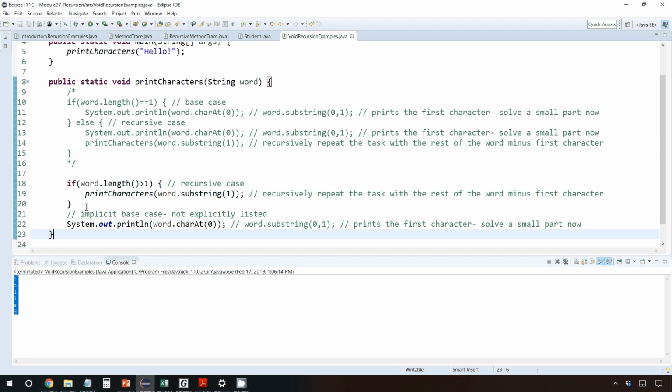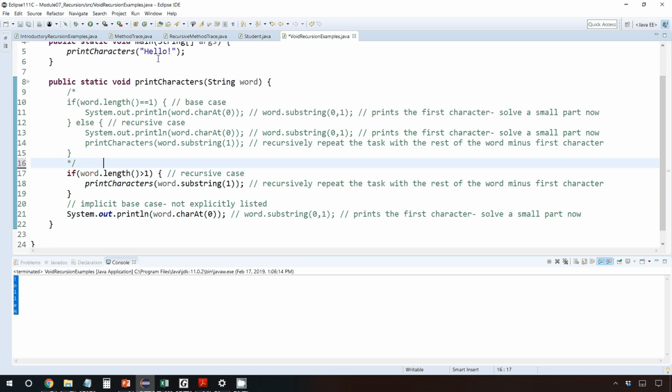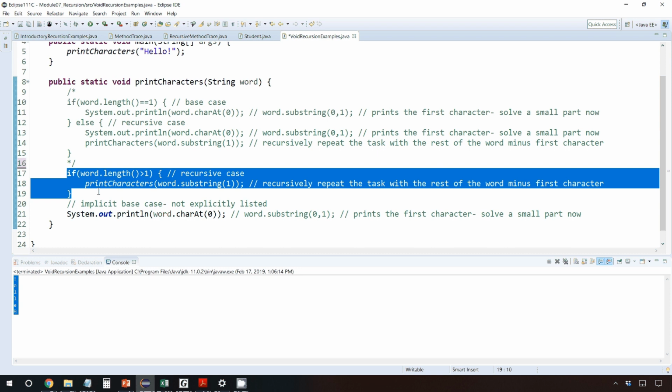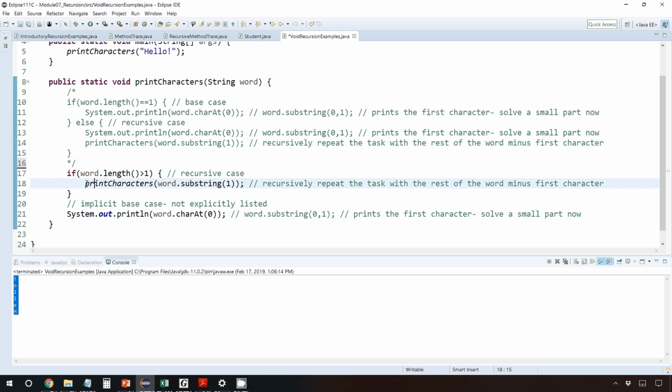So why is that happening? Well, let's think about that. When we invoke this method with the word hello, we check to see, okay, is the length greater than 1? It is. So we put the hello version of this method on pause, and we invoke print characters with the ELLO exclamation point version. Then we come into the method again. Is the length greater than 1? It is. So we put that ELLO method on pause, invoke it with the LLO exclamation point.